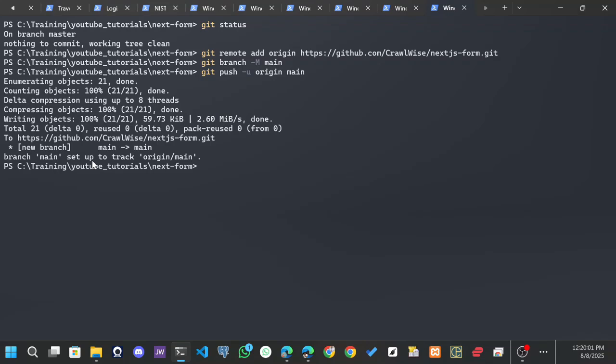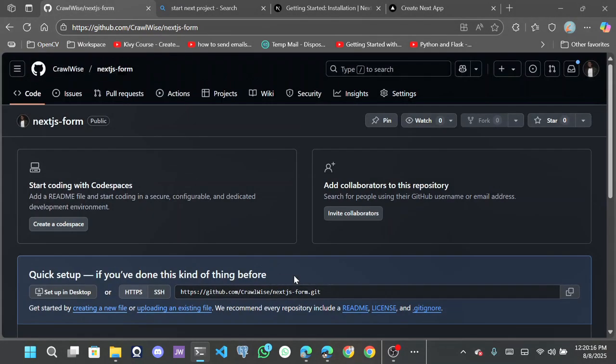Excellent. Everything works out fine. So let's go back to my Git repository and refresh it to see what we get there. So now my Git repository is this. Now I'll just go ahead and refresh my Git repository.